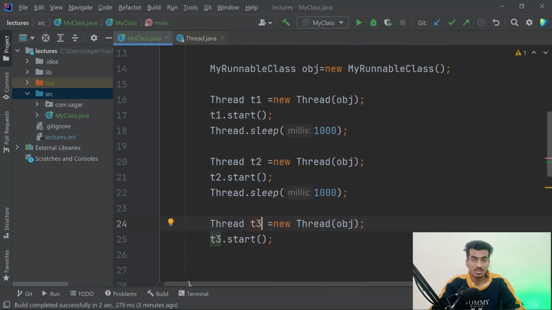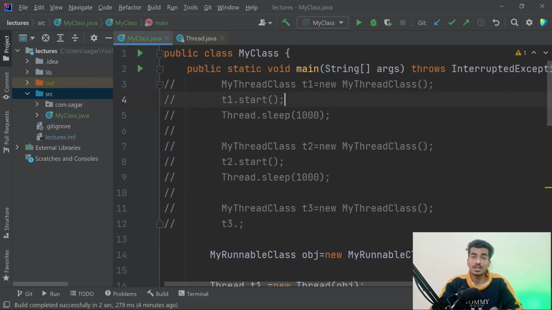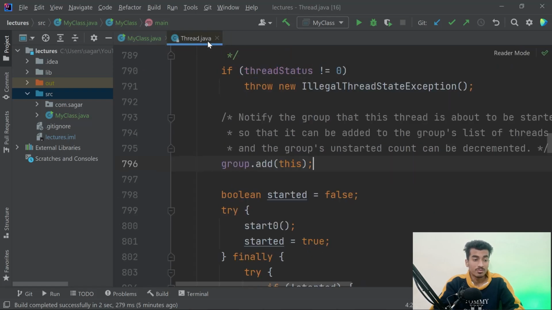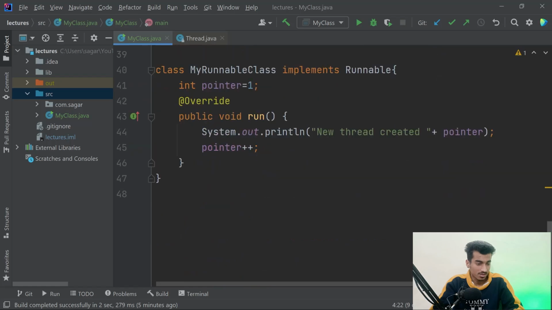So there are two things now. When we are extending our Thread class, can we create multiple threads using the same object? And the answer, as you already know, is that we cannot create multiple threads with the same object. Every time we have to create a new instance of this MyThread class. And the reason is, when we are creating a thread, we have to add the object instance in the thread group, and we cannot add the same object multiple times. And I think everything is covered now.